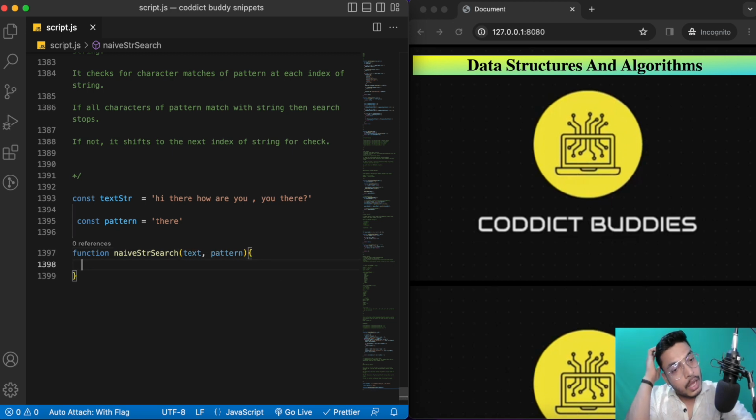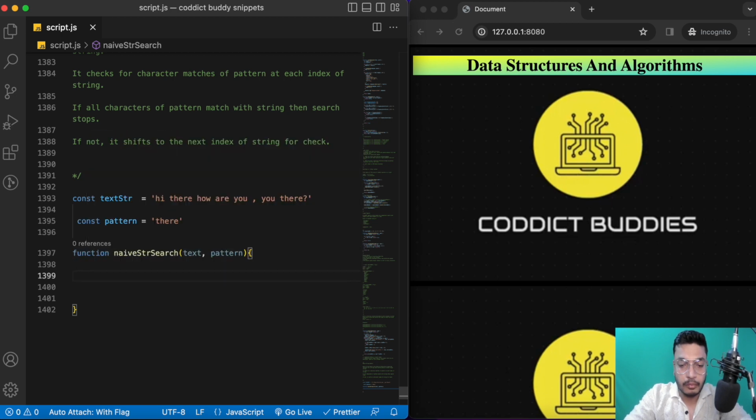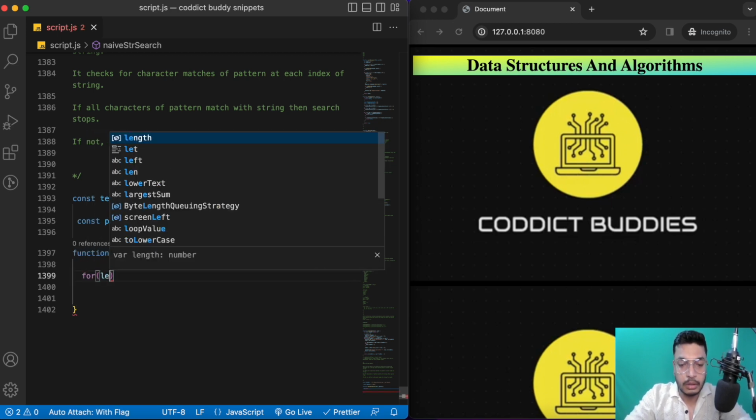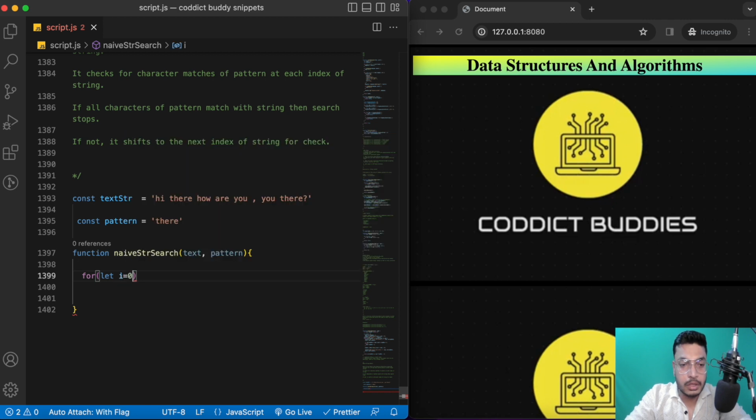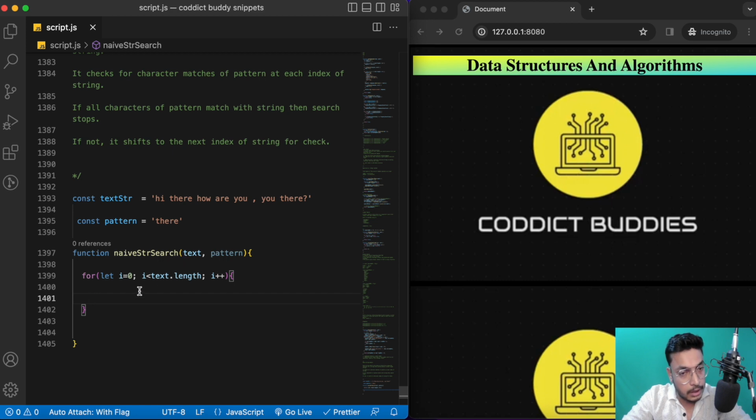Now, the first thing we have to do is run a for loop to iterate through each character of this text string. So let's quickly create a for loop. For let i equals 0, i is smaller than text.length, i plus plus. Here it will iterate through each character one after another, so we will get access to each character.